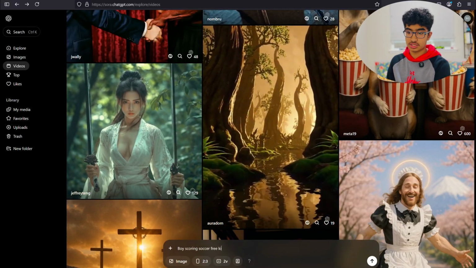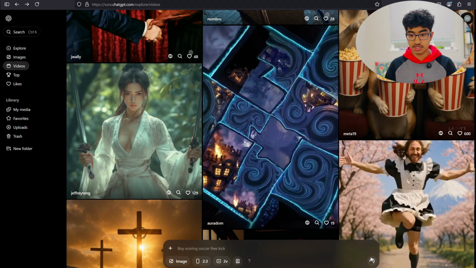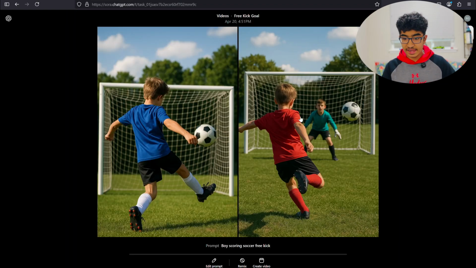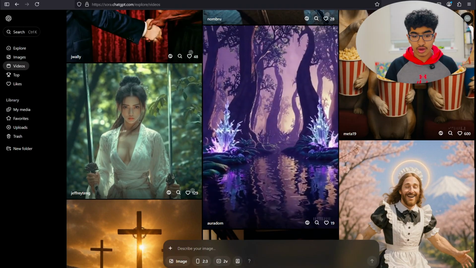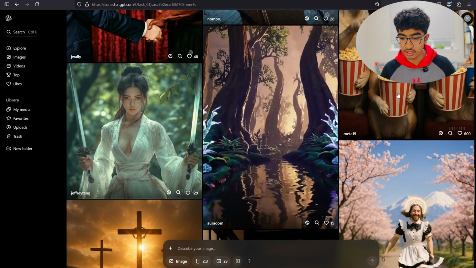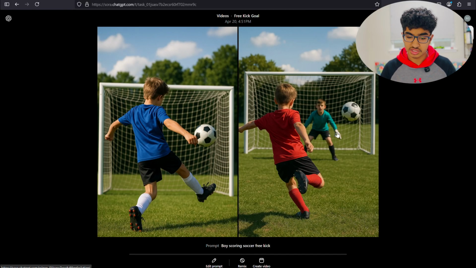Let's see what happens. Hopefully this one's faster since it's an image. Very good. I like that there's a keeper in this one. I would probably make the goal a bit wider, and since it's a free kick, the ball should be on the ground.